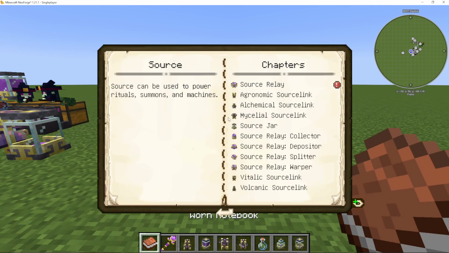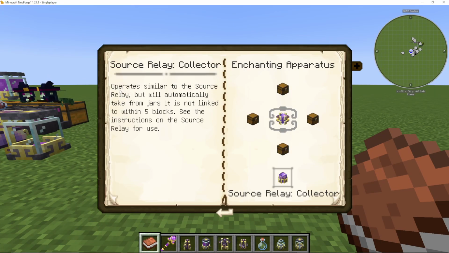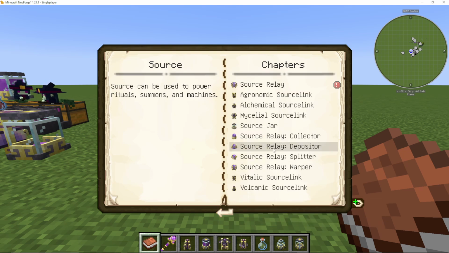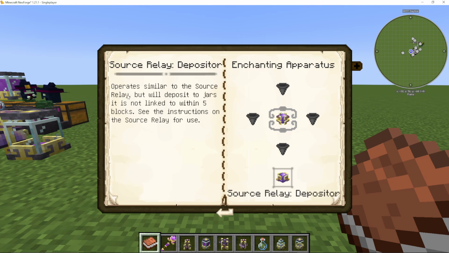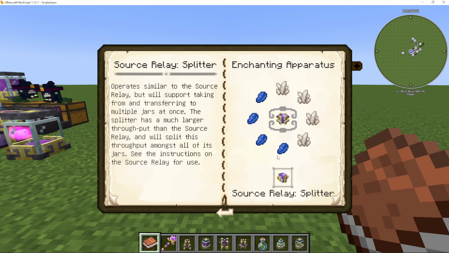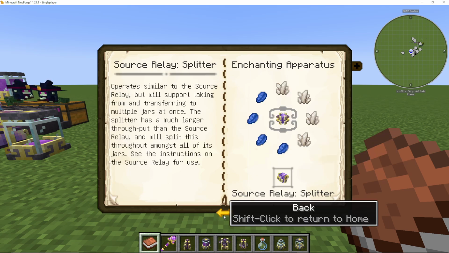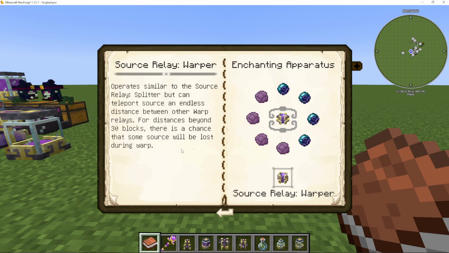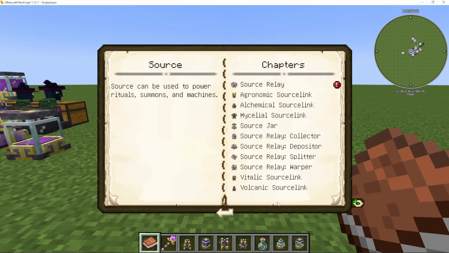And there are a few different relays you can get. There's a collector relay, operates similar to the source relay, but will automatically take from jars it is not linked to within 5 blocks. We have the depositor relay, operates similar to the source relay, but will deposit to jars it is not linked to within 5 blocks. We have the splitter relay, which will basically split it to different jars. And then we have the warper one, which is really cool. Operates similar to the source relay, splitter, but can teleport source to an endless distance between other warp relays. For distances beyond 30 blocks, however, there's a chance that some source will be lost during warp.